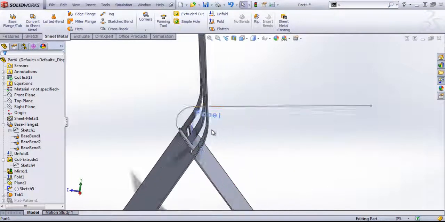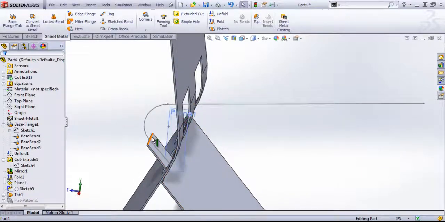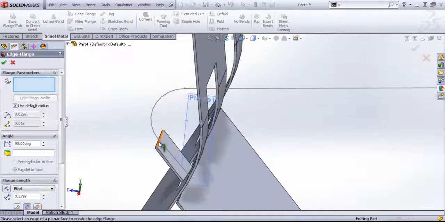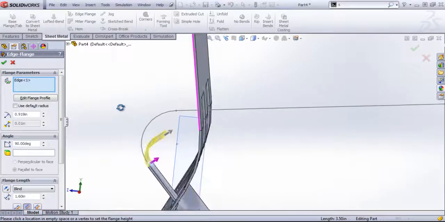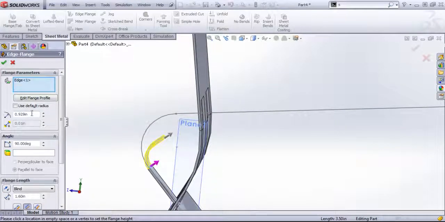Next thing we want to do is create an edge flange from our new tab. And we're going to modify both the angle, and we're going to uncheck that use default radius. And you can see we can bring this up to try to match this radius. In this case, I think it was a radius of 2. Let's see if that works.